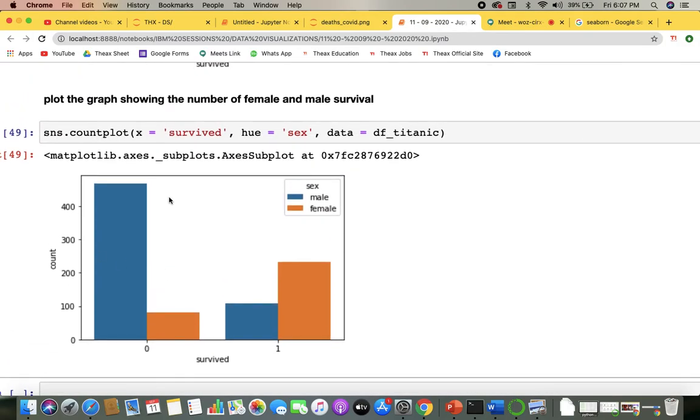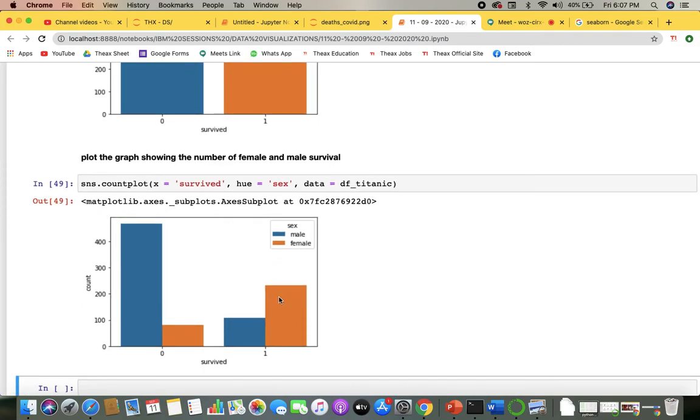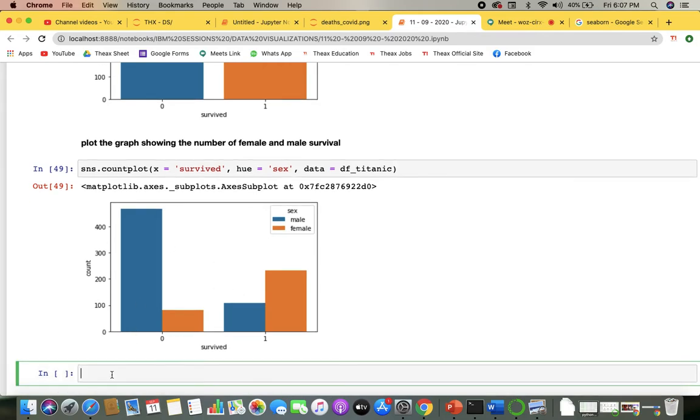So we could see here that 1 is the orange one for the female who survived, the 0 orange is for the female who didn't survive, and accordingly. So we could find that over 200 plus females survived and only around 100 males survived, right? Now, next question.